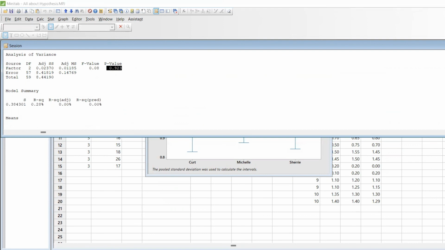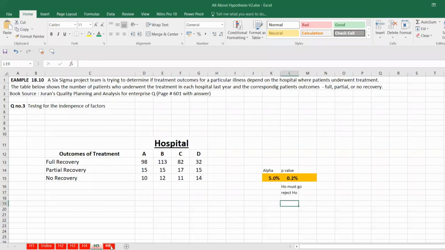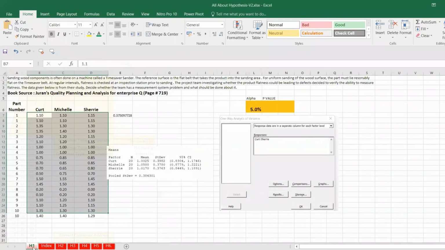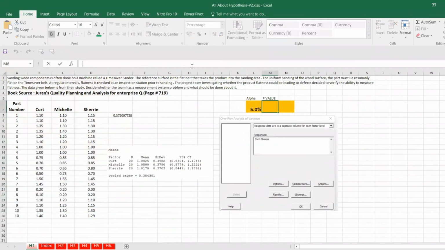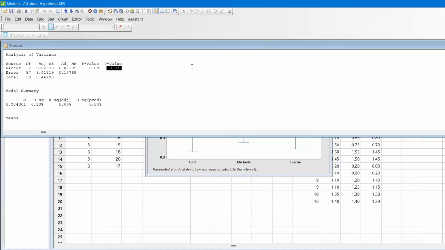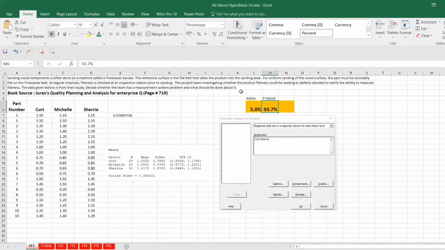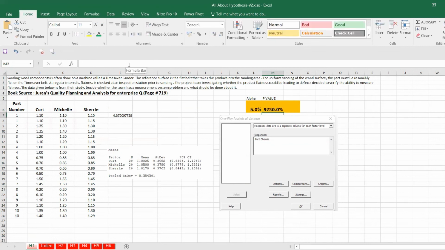What we'll do, we'll go back to this Excel. So in this case, the p value we got is 0.927, right? So 92.7. That means we are accepting the null hypothesis.